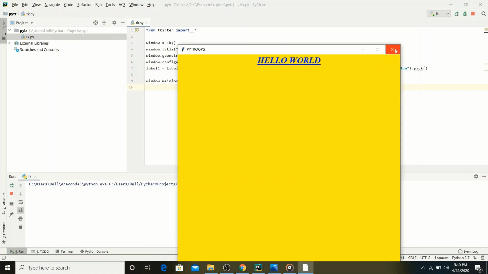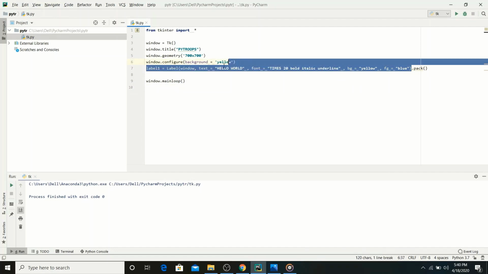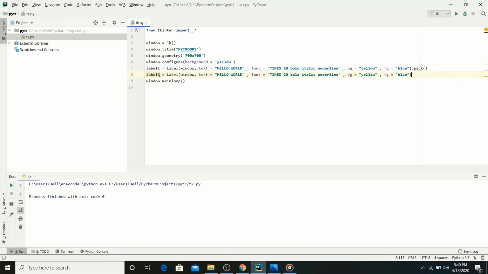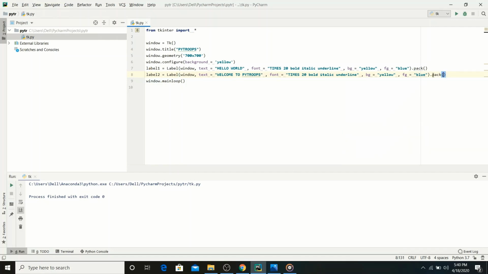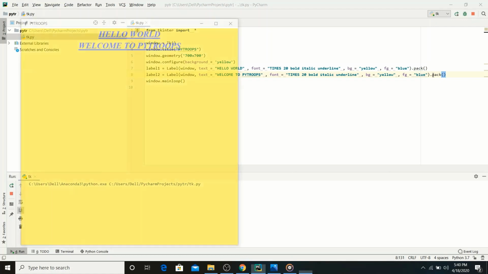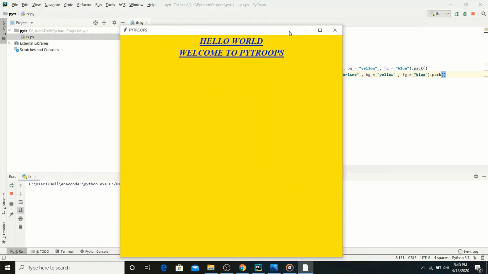So now make another label. Just copy this one and paste it here. Change it to label2 and change the text to welcome to PyTroops, and pack it as well. Run the program and see, we have both the labels in the center of the window.